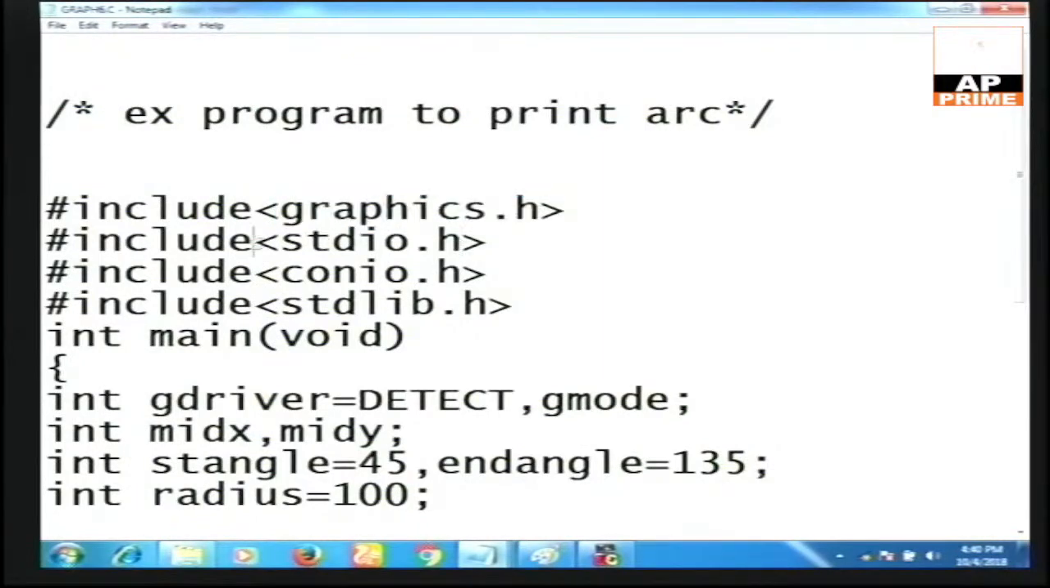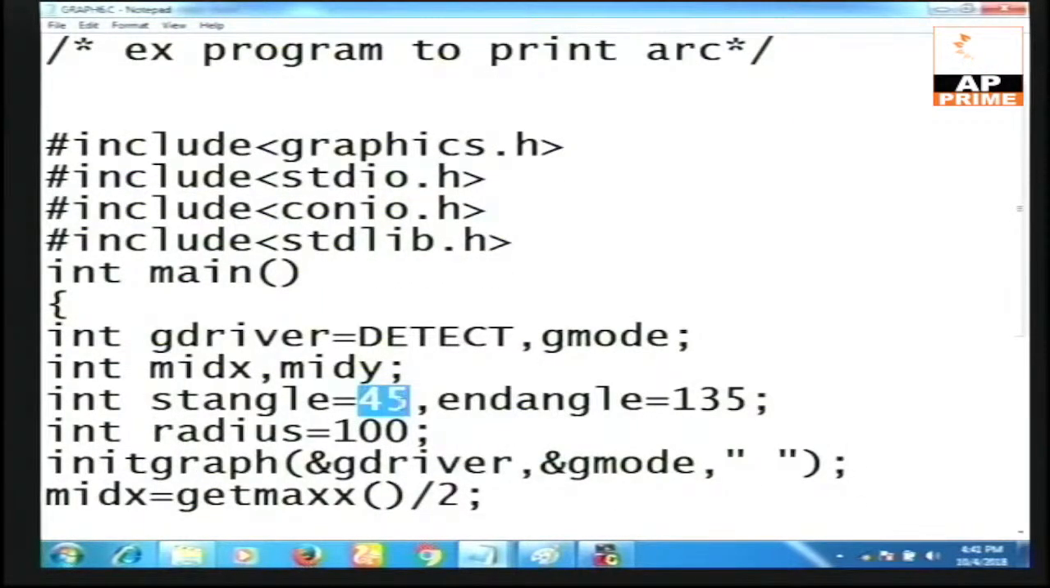Graphics.h, stdio.h, conio.h, stdlib.h. Now here there is no void main, int main return type. gdriver is a variable, DETECT is a macro, automatically detect your graphics driver. Mid x, mid y, they are integers. Starting angle value 45 directly giving, ending angle value 135 directly giving, radius value 100.